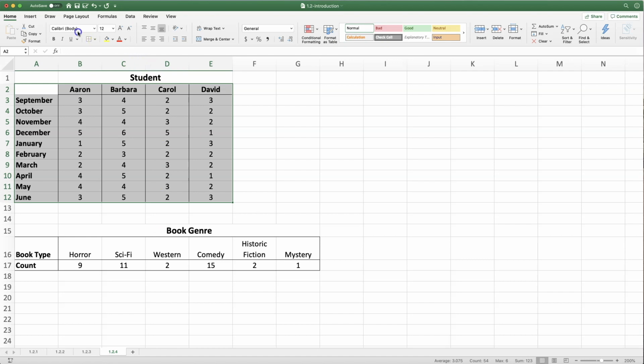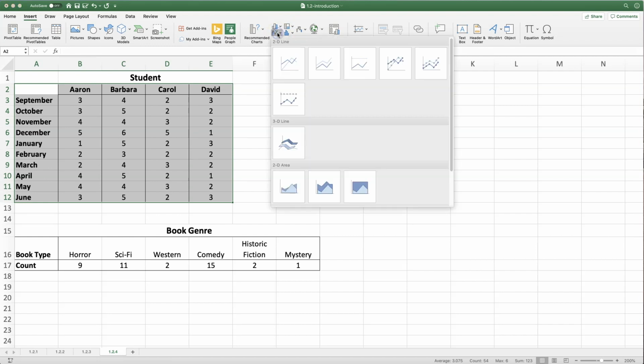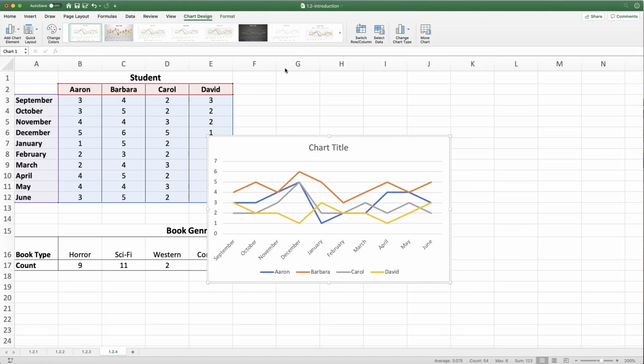On the ribbon, click the Insert tab. In the recommended charts, click Line. Notice that I can hover over the picture to get the name of that icon. In the drop-down menu that appears, click Line. After clicking Line, the graph is inserted. We notice that each student has their own color, and the months are automatically labeled because we selected them. Excel is pretty intelligent usually in deciding how to label graphs.